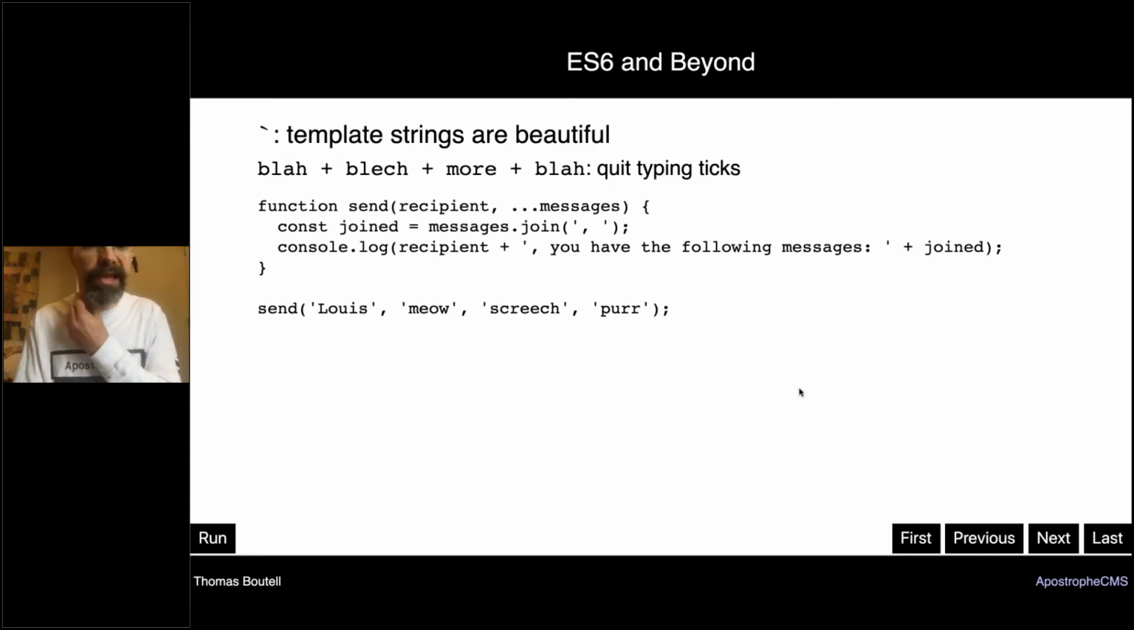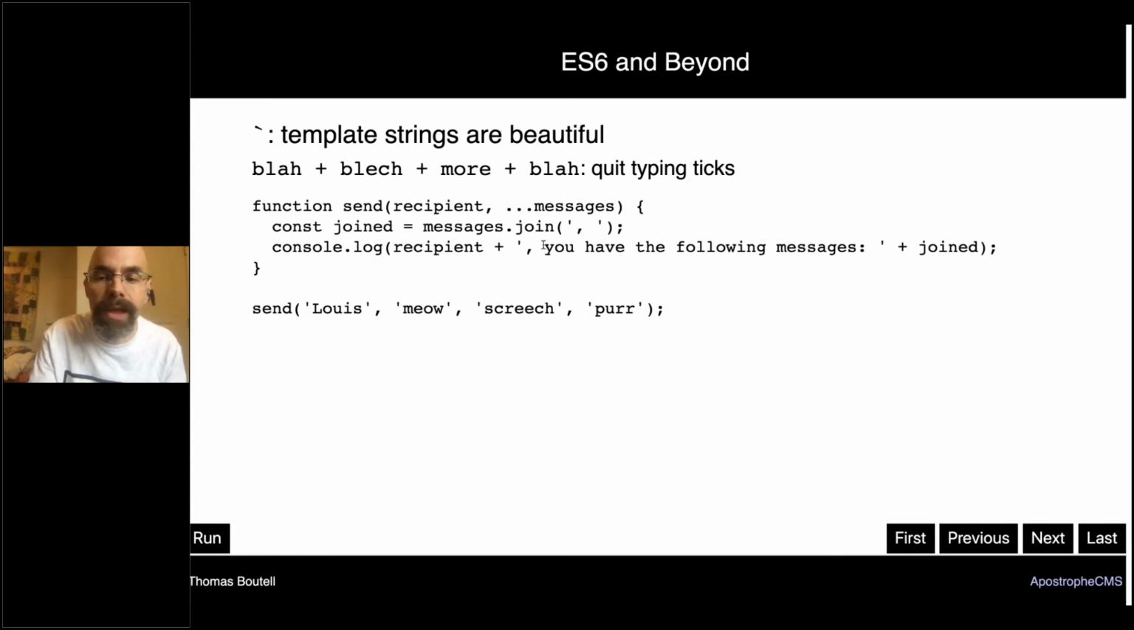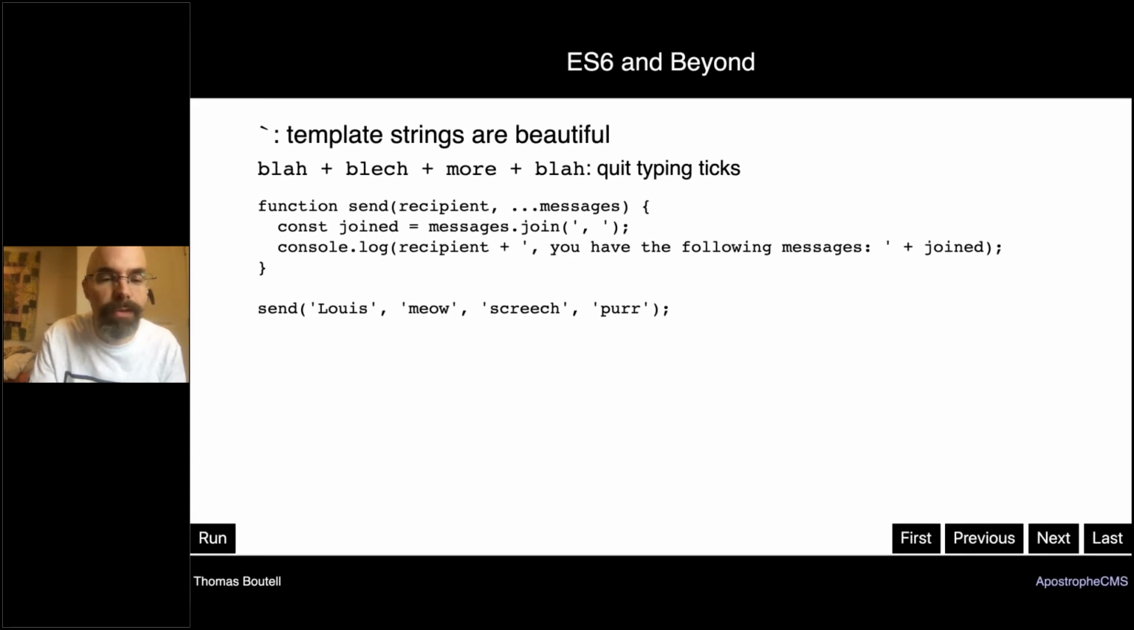So let's talk about template strings. Template strings are a lovely feature of ES6 that lets us write long strings without a whole lot of plus signs. And it lets us write multi-line strings, which is an even bigger win. Now, here's my old version. I'm just going to take all these messages and join them. I'm going to add them together into a string, and I'm going to use lots of plus signs, with a lot of readability issues there. It works, but it's a pain.